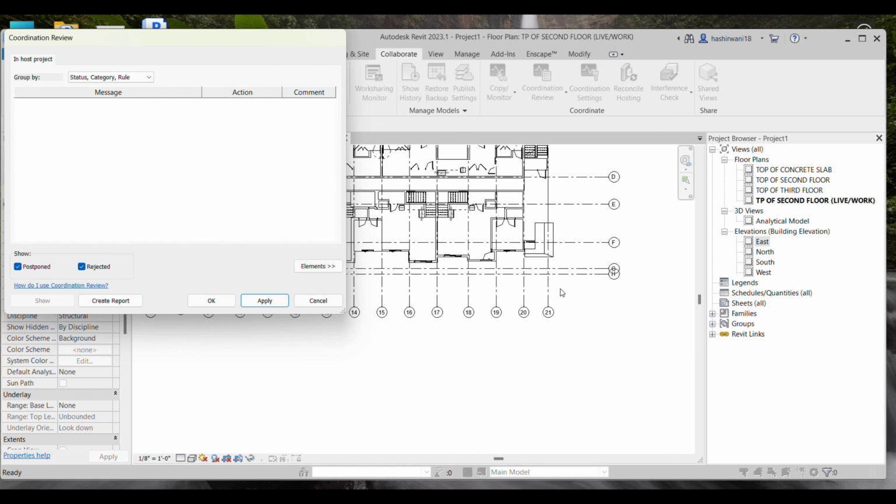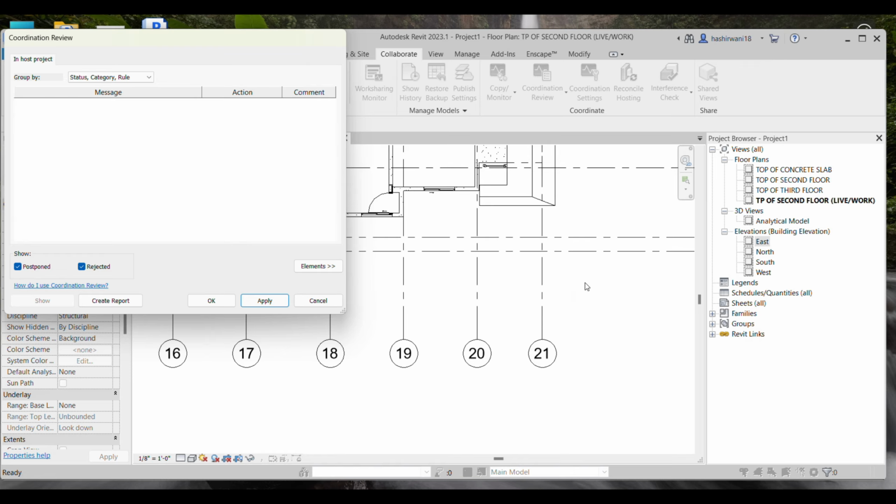For example, if he moves this particular grid by, let's say, 1 feet, you can see here that grid 21 has been moved by 1 feet. You can simply accept it, reject it, and there are some other options that you may be able to do after that. And I'll click cancel here.